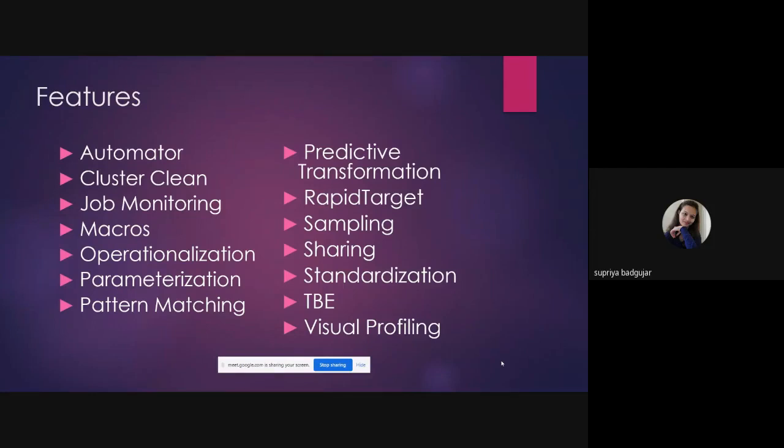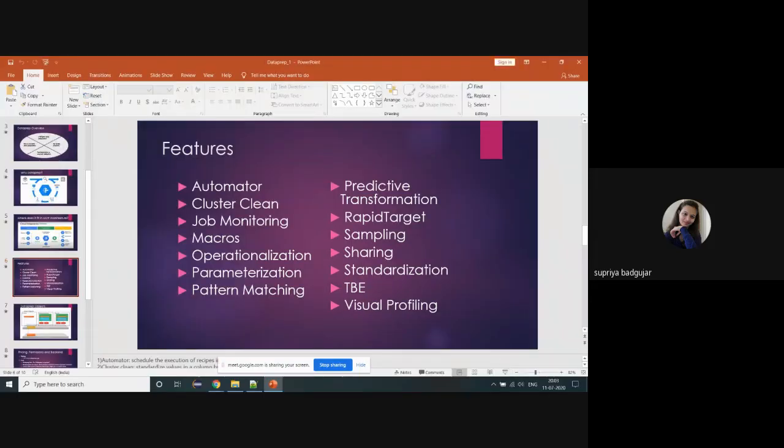Sampling, when I say sampling, it's simple. You perform these transformations on some samples of data. So let me show.